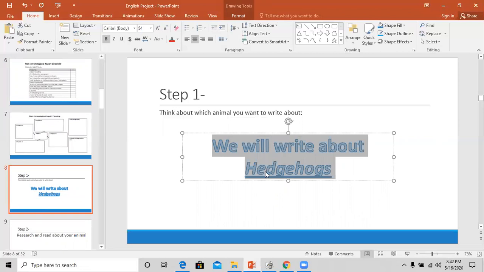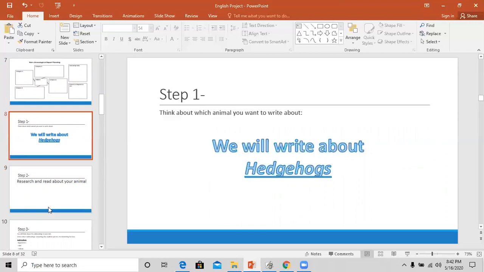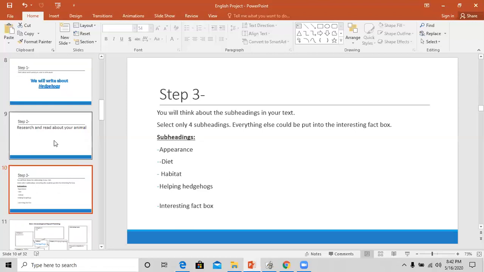Okay. So after you chose your animal, you research and you read about the animal. So Miss Sarah already researched and read about hedgehogs. After you research and you read, you are going to come up with your subheadings. So Miss Sarah used Google to research. I will show you how you could research in a bit. So Miss Sarah used Google to research and to find a lot of information about hedgehogs. So after I researched, I came up with the 4 subheadings. So my 4 subheadings were appearance, diet, habitat, and helping hedgehogs.